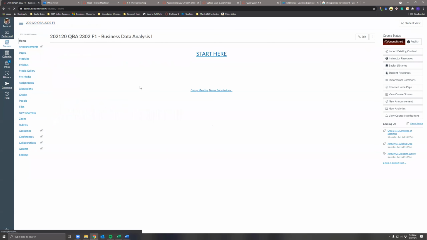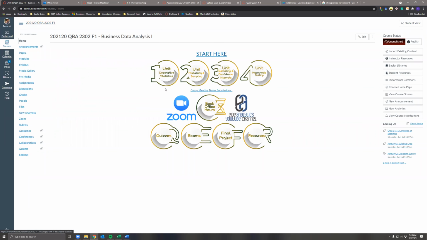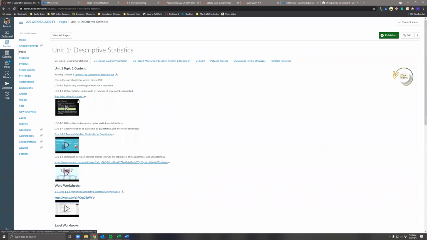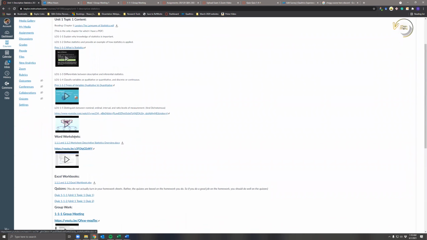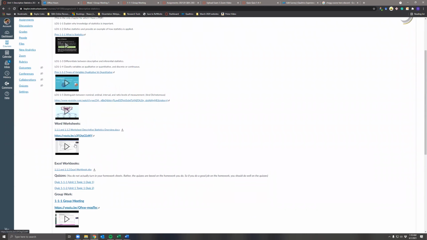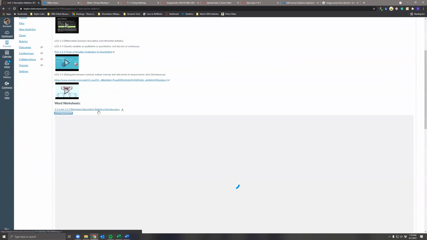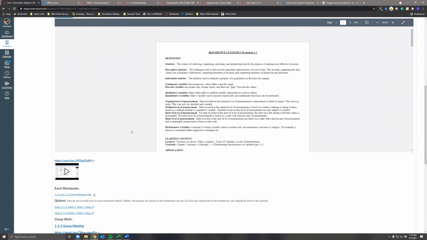So every single week, for instance, we're in Unit 1, descriptive statistics, and you'll see Unit 1, Topic 1, here's the textbook. There's only 2 topics for which I have the textbook. Other than that, make sure that you get the textbook as soon as possible. And then you go through these presentations, and then you have a Word workbook. Now, I actually got rid of this Excel workbook, so just ignore this. But you'll notice we've got this Word workbook right here.